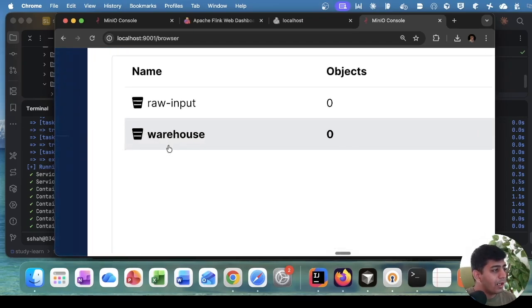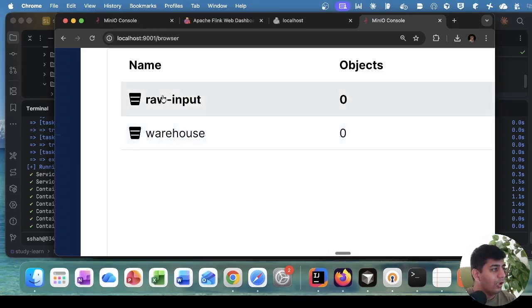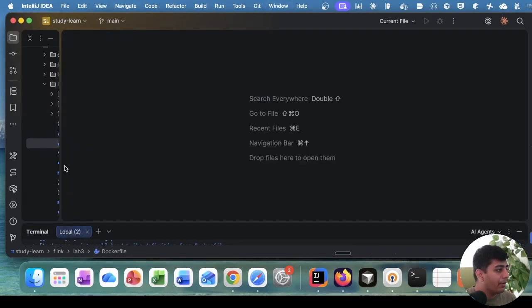You can see the two buckets over here, raw input and warehouse. This is where my Iceberg warehouse will live. This is where my CDC data, either from Kafka or any other source, or any files that are coming in, will stay. Okay, so now that's that. Now let's take a look at the pipeline in general.